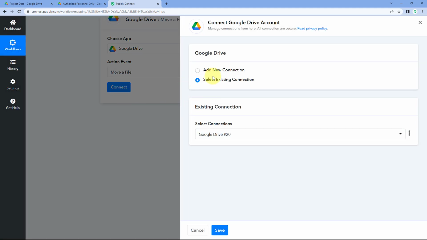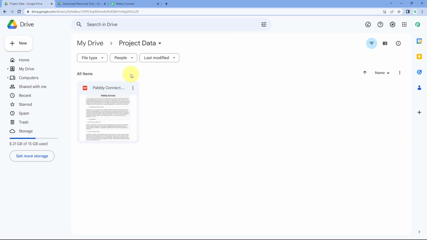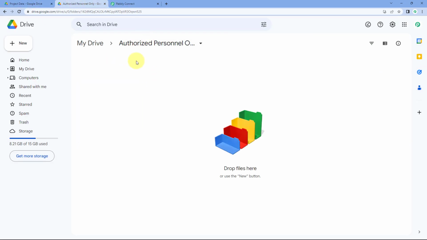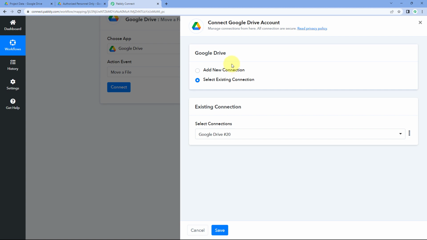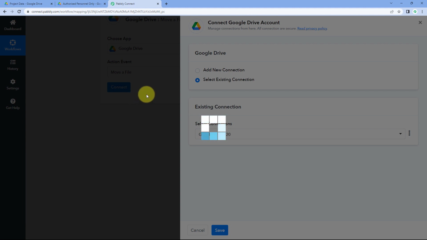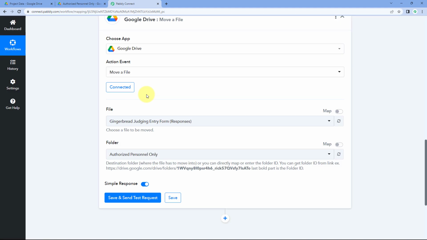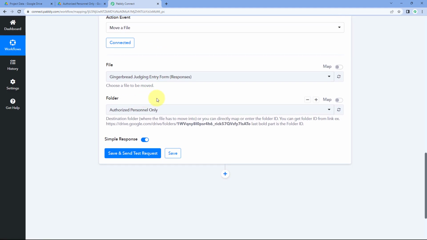And because we have connected our Google Drive account in the previous step and we want to move this file from this folder to another folder in the same Google Drive account, we don't have to make a new connection over here. We will just select the existing connection and click on Save. After clicking on Save, here you can see that the Google Drive account is once again connected with Pabbly Connect. After making this connection, the first thing it asks us is the file.